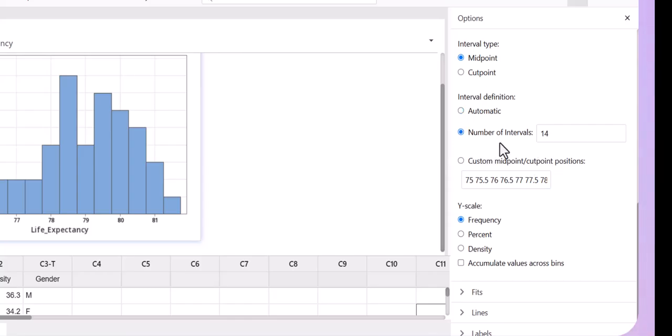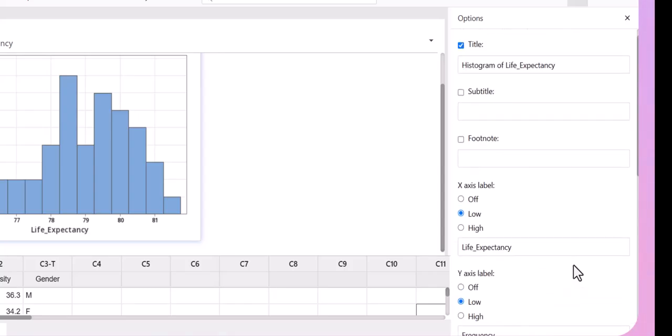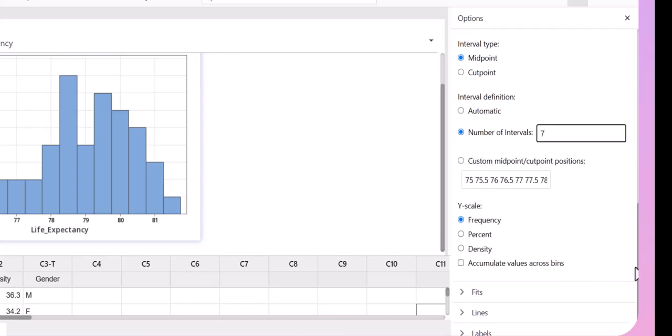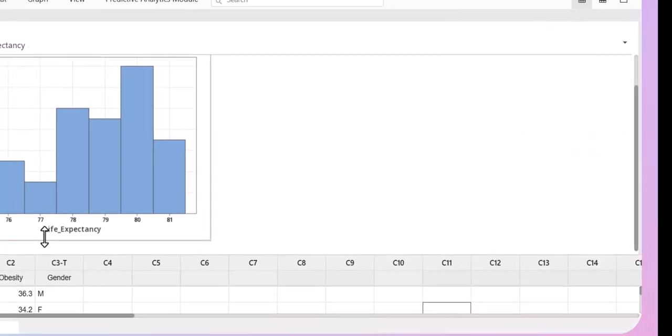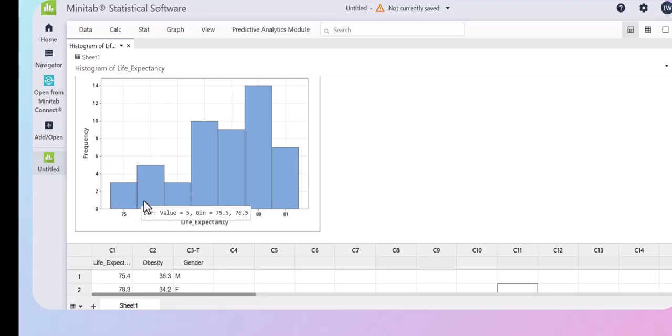I want to change my number of intervals from 14 to 7. And I'm going to leave everything else the same. And all I should have to do now is, it's my 7. I can close this. And now you see I have something that looks a lot more reasonable, right? Because the data really only had a range of, I think, 6 or 7. So now I have 1, 2, 3, 4, 5, 6, 7 classes.